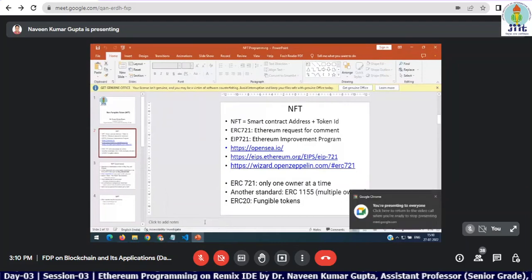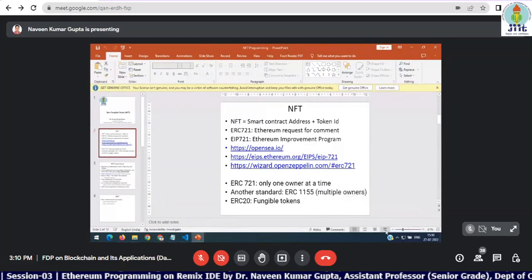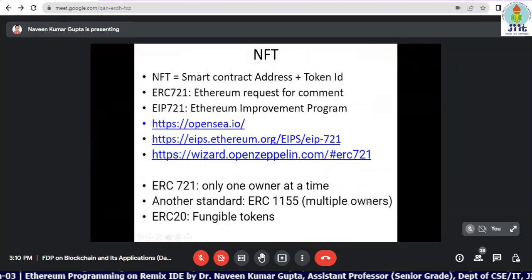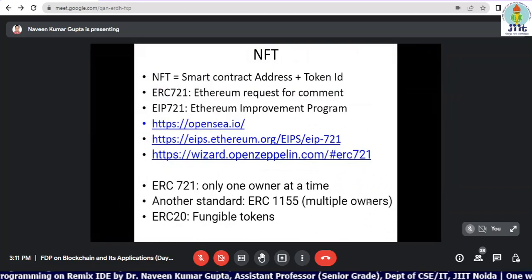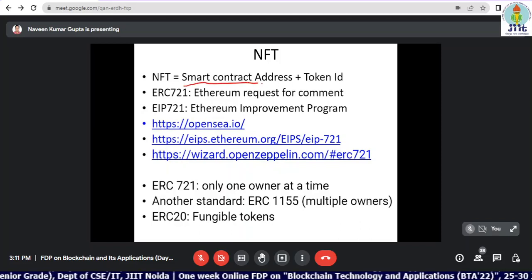NFT is a combination of two things. So the basics of NFT are already covered by Vikas Hasija sir. Many theoretical concepts he explained, what is the future and what are the possibilities and opportunities with NFT. So if I talk from the programming point of view, what is NFT? NFT is the combination of two things. One is smart contract, another thing is token ID.